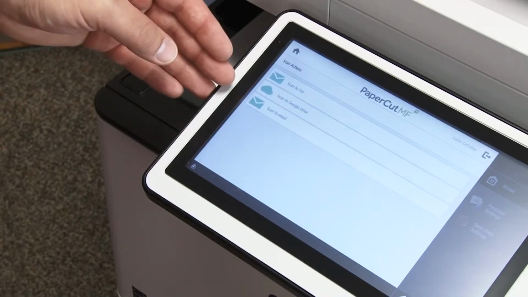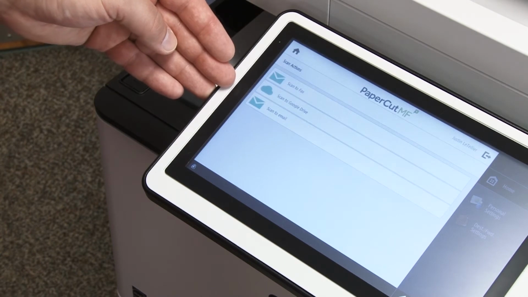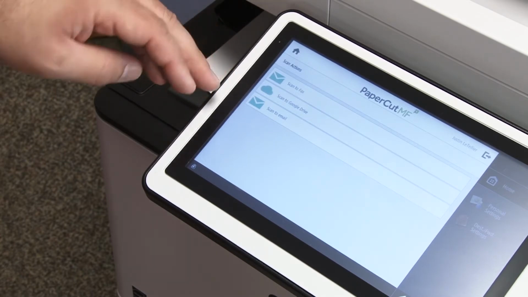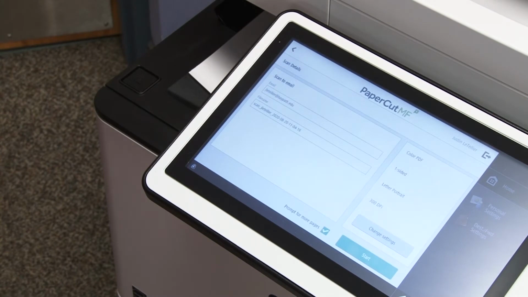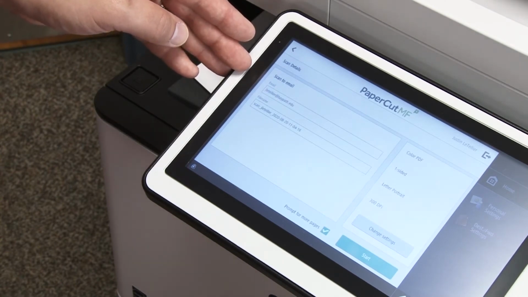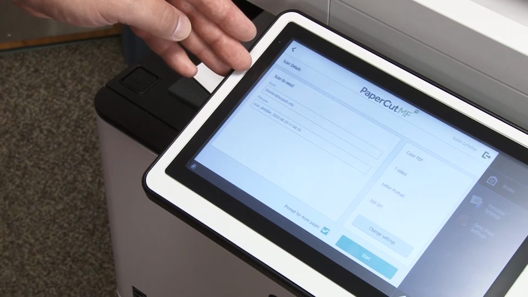Let's look at the Scan to Email function. This button is meant to allow you to quickly scan to yourself or someone else. There is a more robust Scan to Email function that we will touch on in a later video. When you click on the Scan to Email button, you will be asked to enter the email address of the person you wish to send the scan to. By default, your email address will be listed, but you can tap on the field to change it.